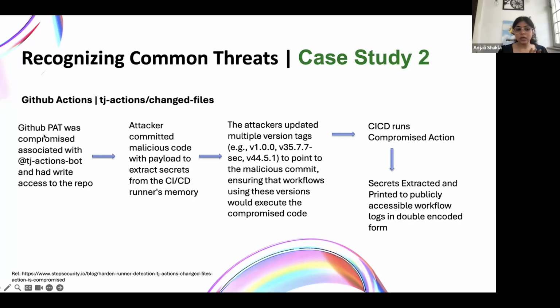So the attackers, first of all, got access to a PAT token with write access, and that token belongs to a TG action bot. Now the attackers created a malicious different version of a tag so that a legitimate job can point to malicious code or a malicious commit. Once the CI/CD pipeline starts running, it will dump all the secrets, credentials, or customer data present in that runner environment. And you can see all that information in the workflow log that is printing.